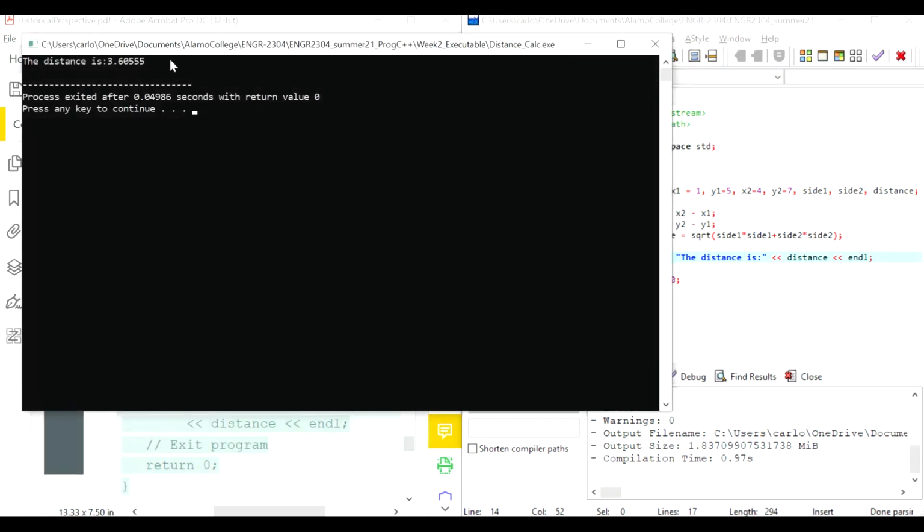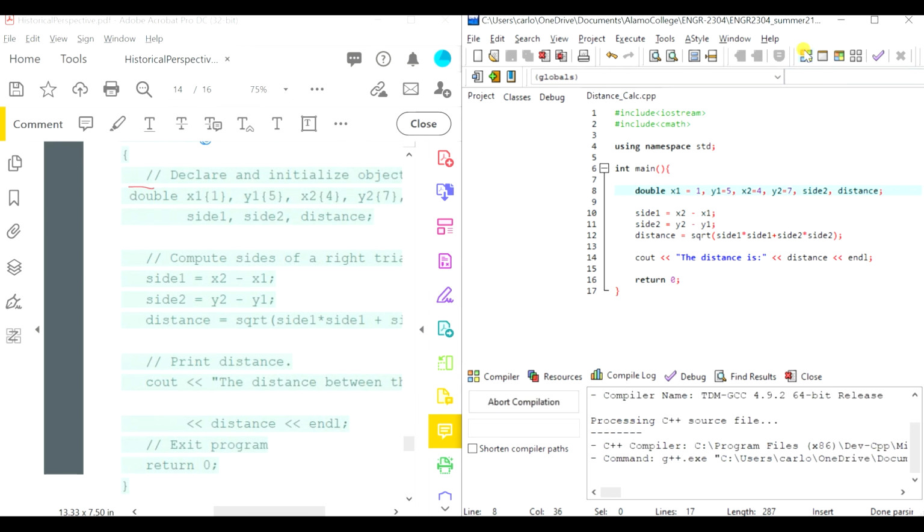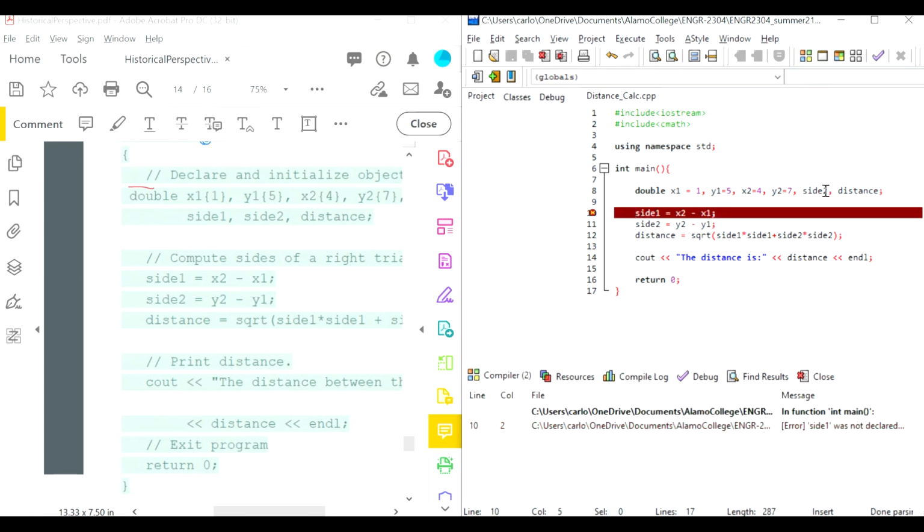Run it. Okay, so the distance is 3.6. Excellent. Notice that if you didn't declare a variable, you would get an error that side 1 is not declared. So that's why you need to declare them beforehand.